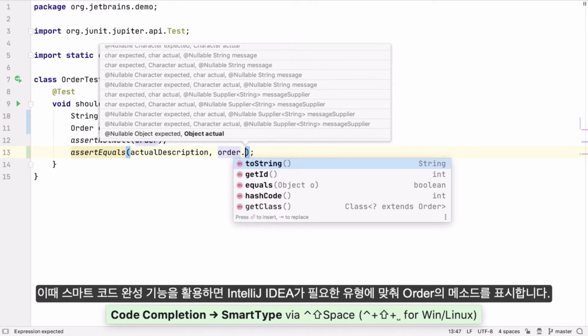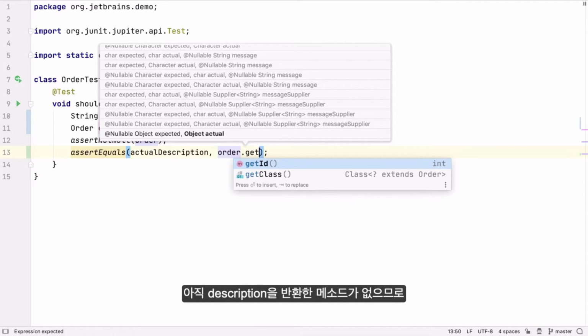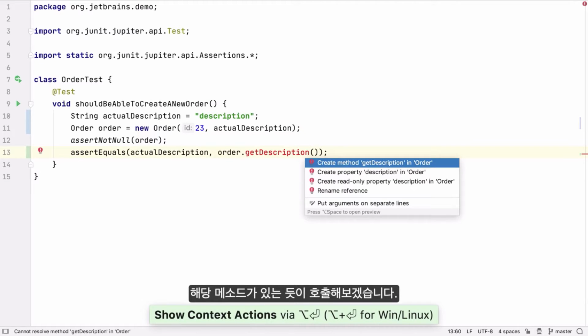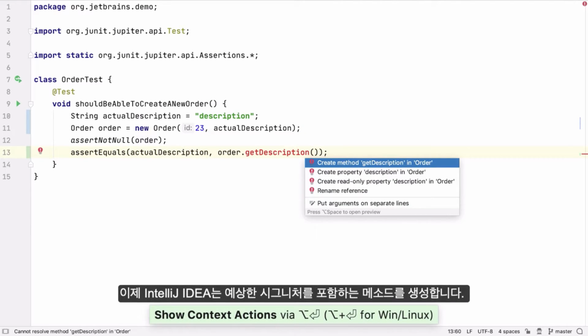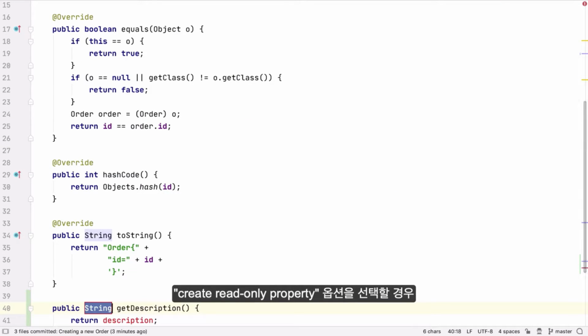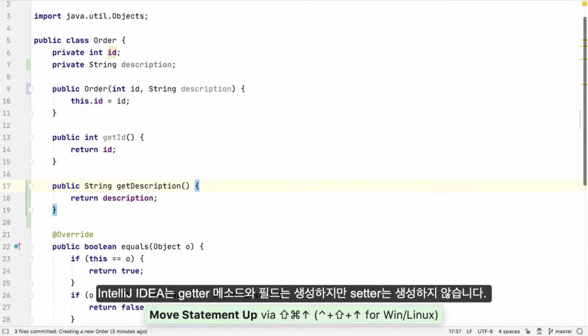We can use smart code completion to get IntelliJ IDEA to show the methods in order that match the type we need. We actually don't have one that returns a description yet, so let's call that as if it existed and get IntelliJ IDEA to create the method with the signature that we expect. If we choose Create Read-Only Property, IntelliJ IDEA will create a getter method and a field, but no setter.